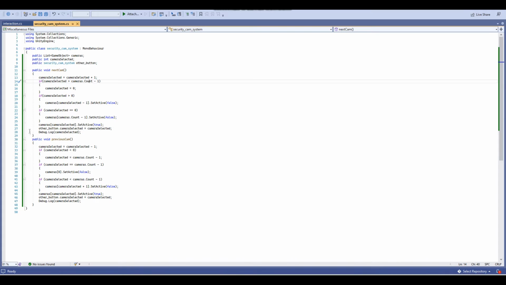So what will happen here is the camera selected variable on the other button will then equal what camera selected equals in this button. So let's say, for example, you're plussing through your cameras, and then camera selected equals 3. What will happen is the camera selected variable on the other button will equal 3 as well, or just whatever camera selected equals on this script.